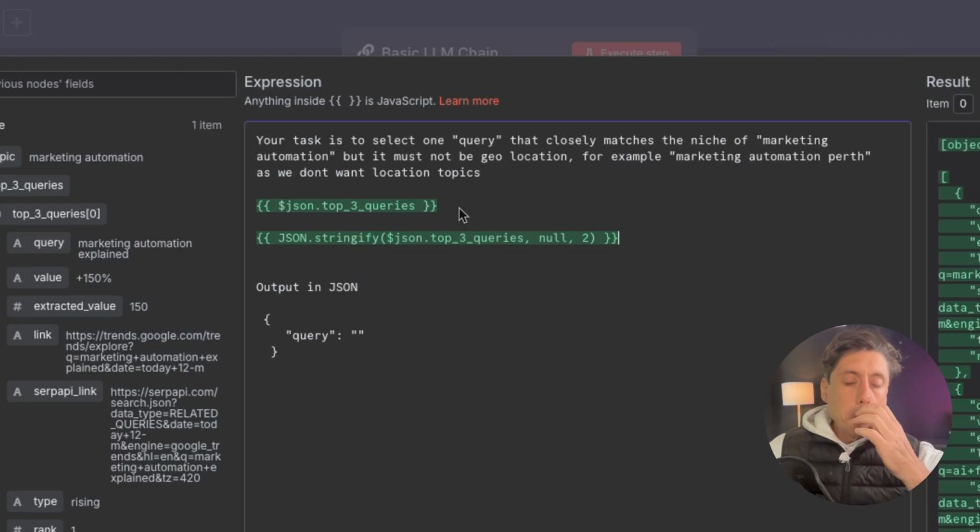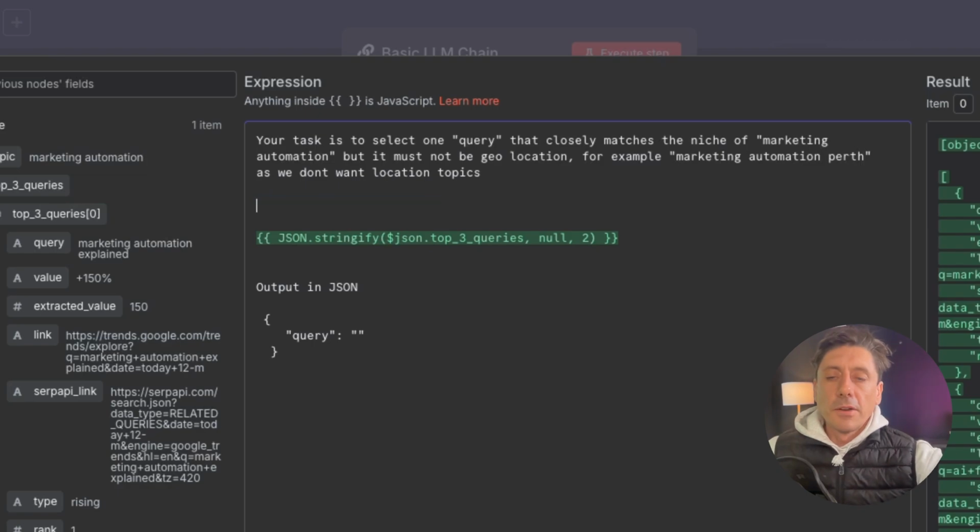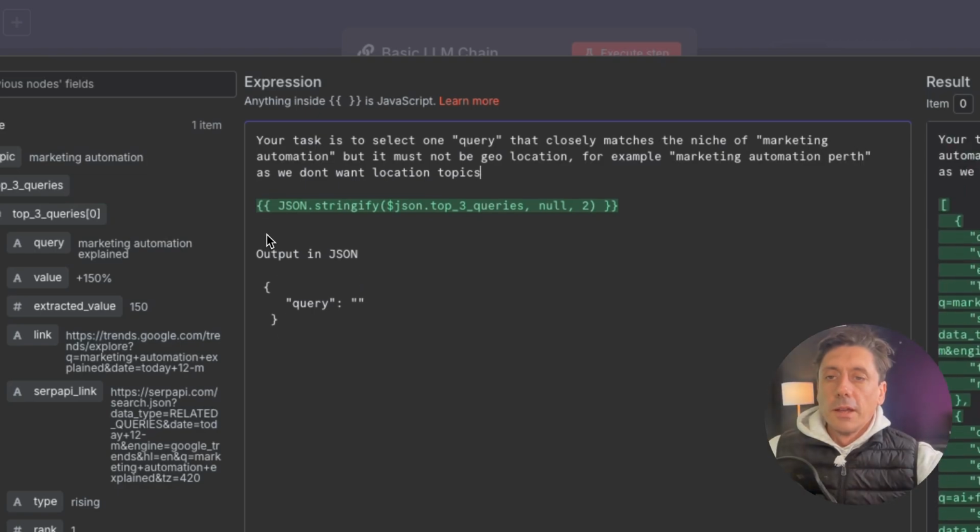And if you're using n8n a lot, you want to get good at using things like stringify, null, 2, and other things like toLowerCase. There's a lot of manipulations of data that you can do, which makes it easier for AIs to read the information and process it. That's a really important thing to learn when you're doing automation.